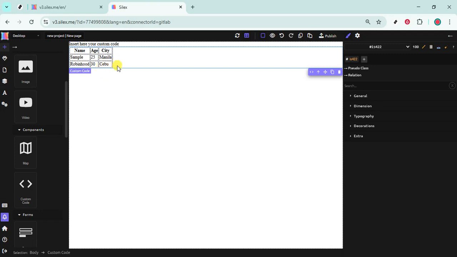That's it. You've added a custom code block, placed your own HTML and CSS, and saved your work inside Silex. With this workflow, you can extend your design beyond the default elements while keeping everything organized and easy to manage.